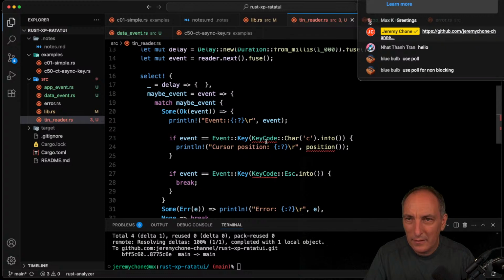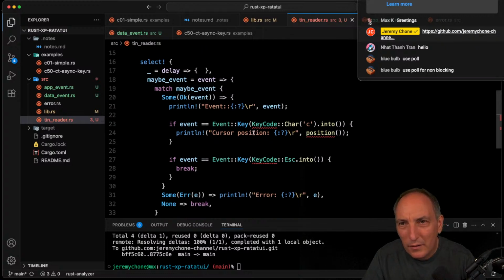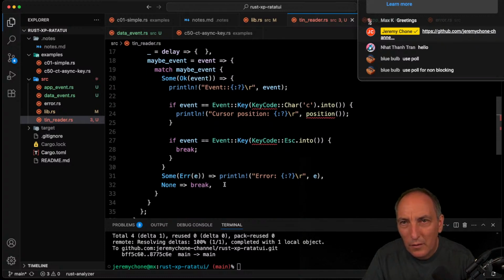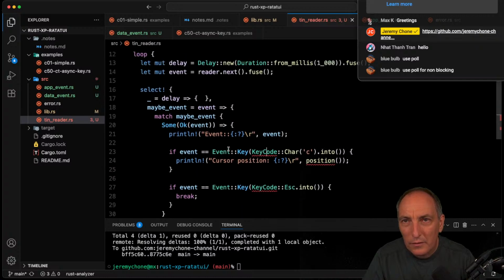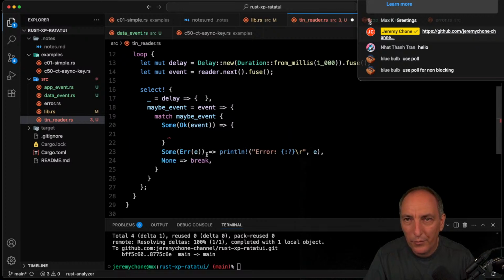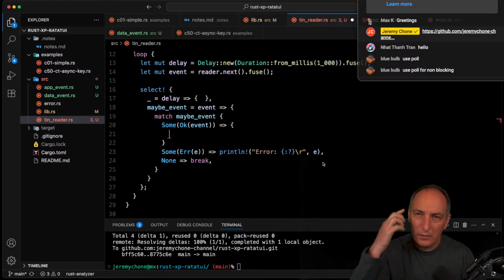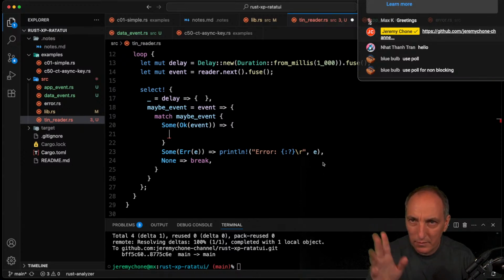And then that is a key code. So we don't want that anymore. What we're going to want is to say, if we have an event, if we don't have an event, we just skip the whole thing, it's fine. If we have an error, we're going to do println. By the way, when you do println and you are in full mode, it's going to print a little bit everywhere, but that's fine.